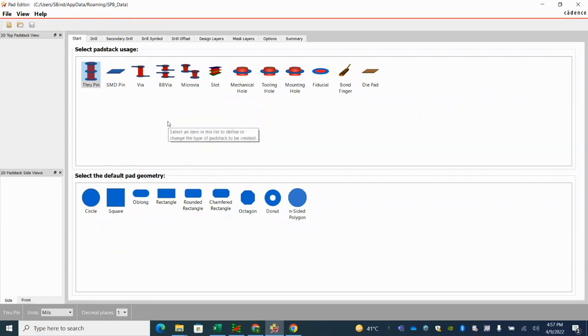How to create an SMD pad, SMD pin, in Allegro. Just select SMD pin, then select the pad size or pad geometry. I'm selecting rectangle. We don't have any drill. And one more thing, of course, always select units as per your requirement.